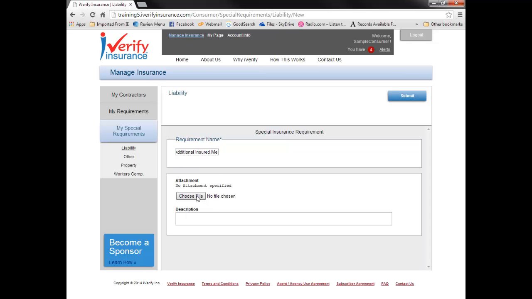You get the ability to upload a PDF file if you have a special contract or a sample of an endorsement that you would like them to see. Go ahead and hit Choose File, browse to that file, and you can upload it. But if not, if you have just a simple description that you could type in, go ahead and do that. Once you've done that requirement, hit Submit.